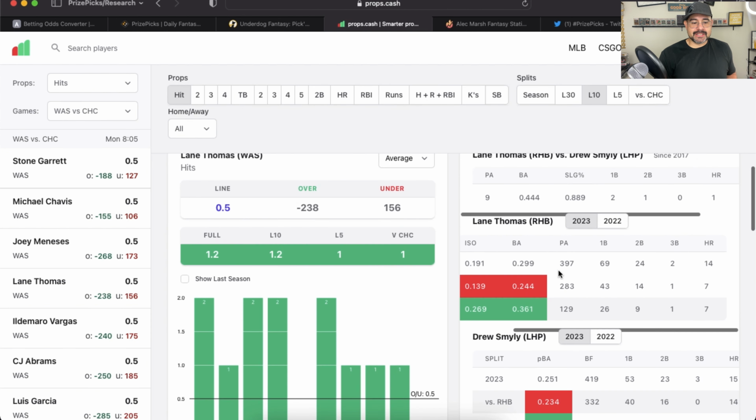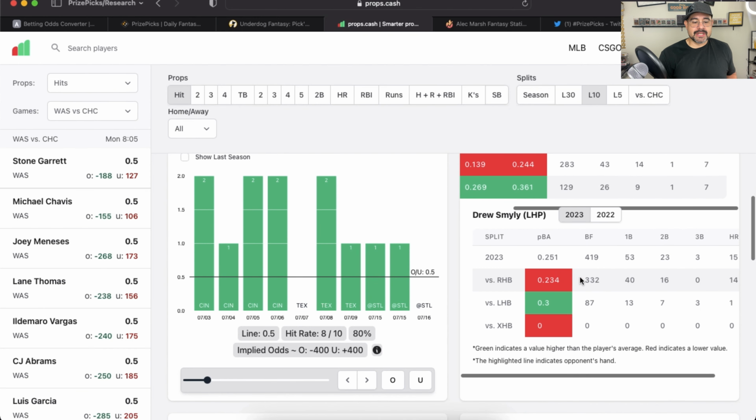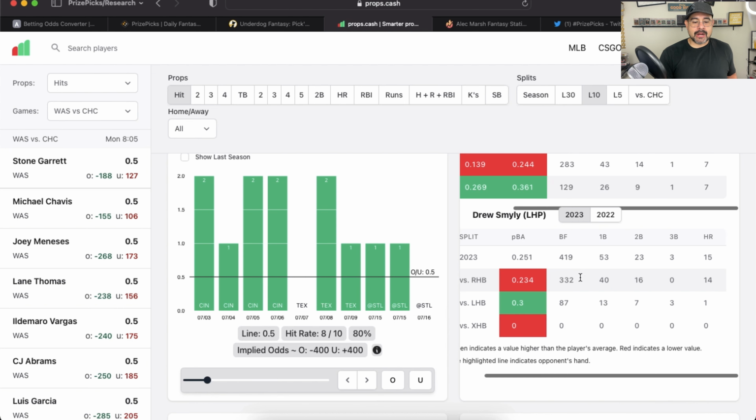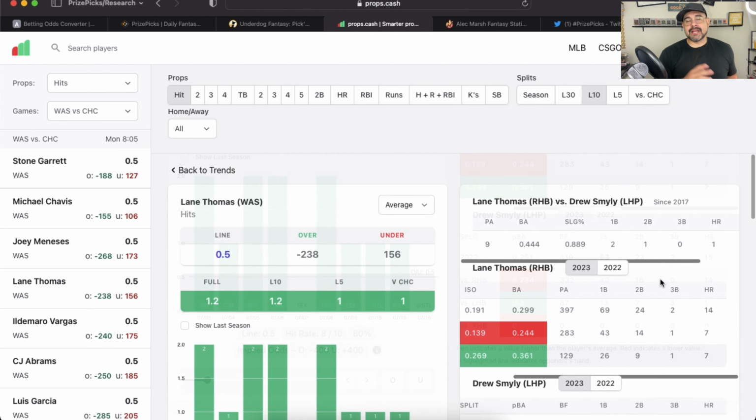Drew Smyly, on the other hand, versus right-handed batters, is not giving up a ton of average. So he's doing a great job of suppressing batting average. But take a look at the power numbers: 14 homers, 16 doubles, 40 singles. So 30 extra base hits allowed to right-handed batters like Lane Thomas. A lot to like here. I like the over 7.5 hitter fantasy score for Lane Thomas.